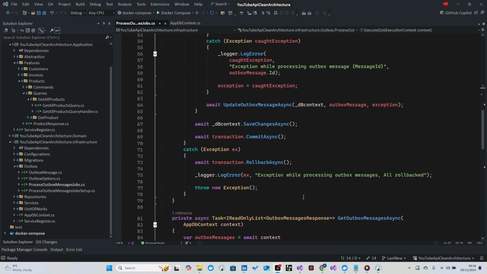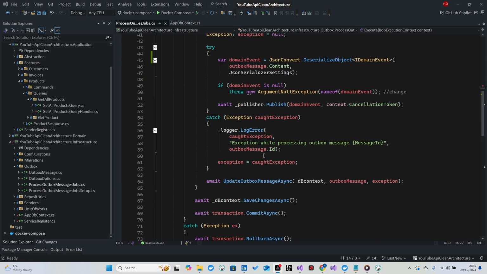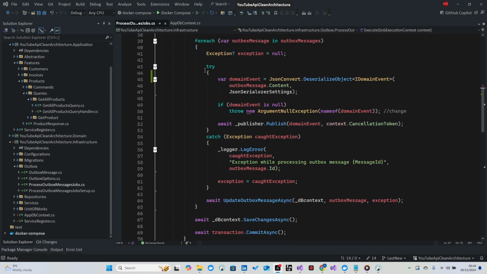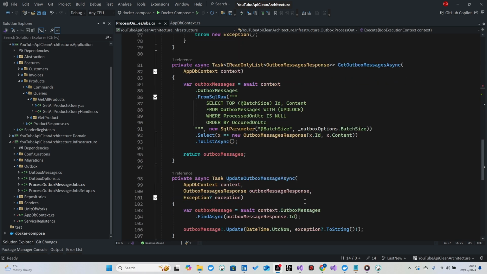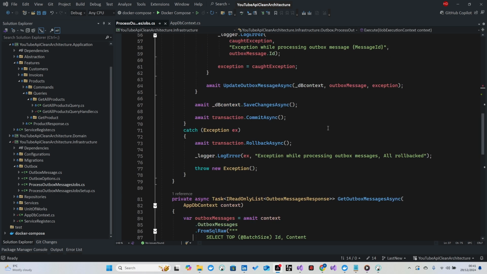Alright, I found the issue actually, so let's have a look at this code. So we are doing a try catch, right? So if we are using update outbox messages, it doesn't matter whether we have an error or not. So basically the exception is becoming null if we don't have any exception, but we fill the outbox messages, so it is updating the process date even if it failed.